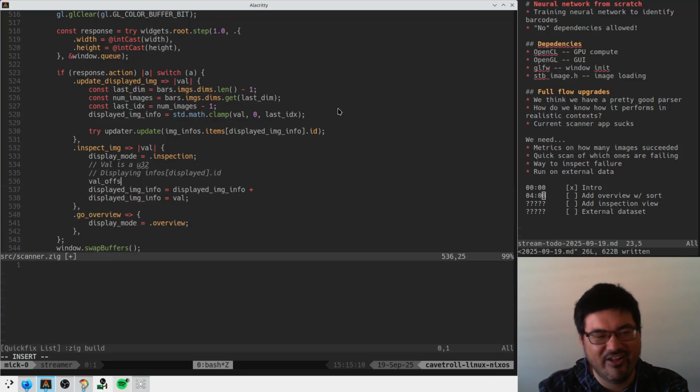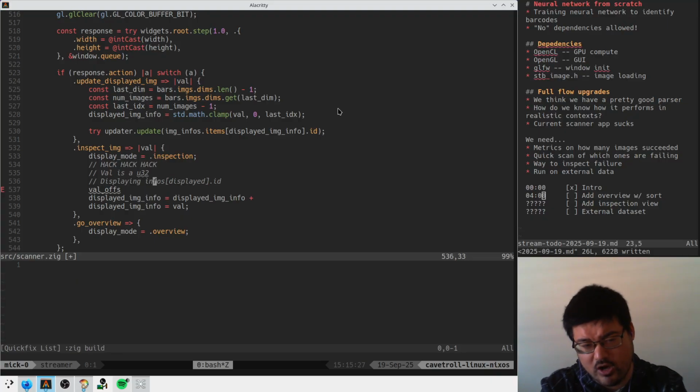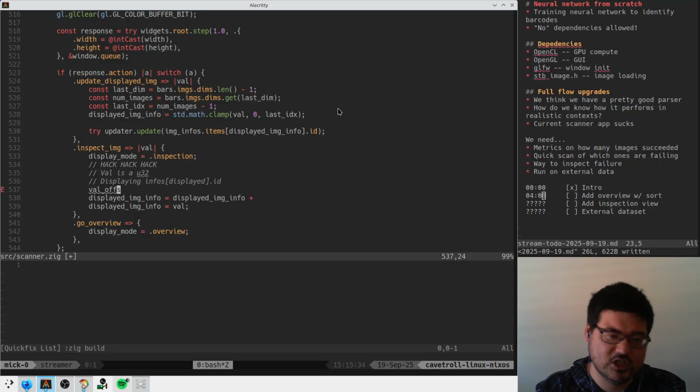We want val offset. We need to reverse engineer what the offset is and apply it to the info index instead. Because we're trying to modify displayed, which is kind of silly. This is a hack. Really, the drag API should probably return an offset, but changing that now is going to be a massive pain, so I'm not going to bother. And so we're just going to cheat.